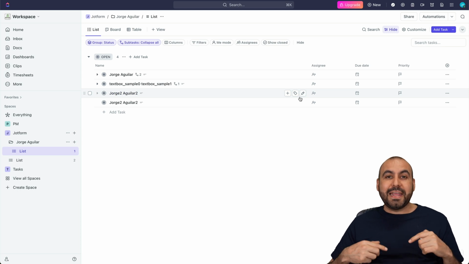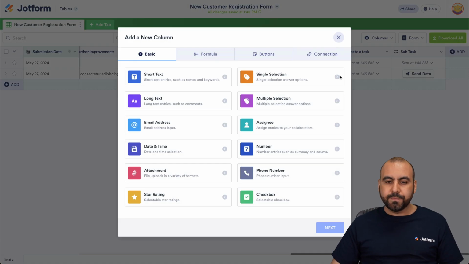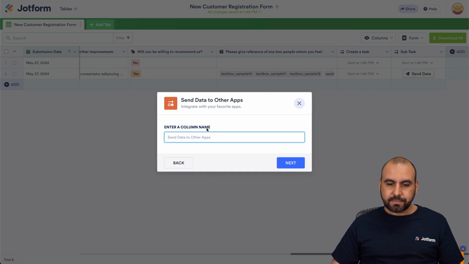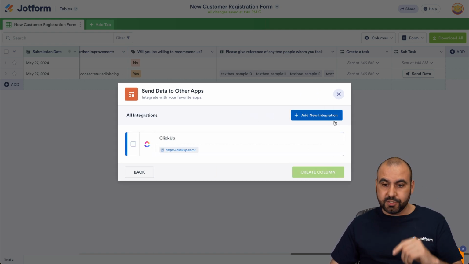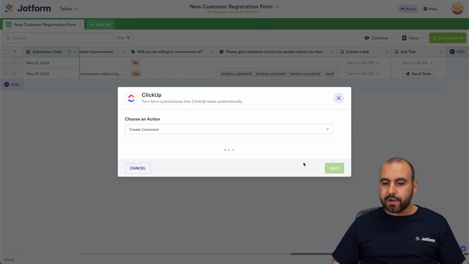Now let's add a comment. So again, let's go into our Jotform tables, add a new row, buttons, send data to other apps. We're going to name this comment. Next, again, we're going to work with this one. If you haven't created one with ClickUp, you're going to add a new integration first. Okay. Go ahead and edit this one, add new one. We're going to create a comment.